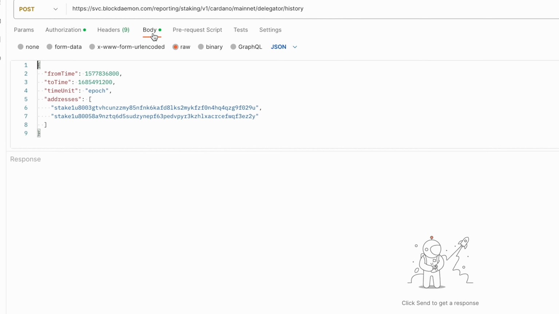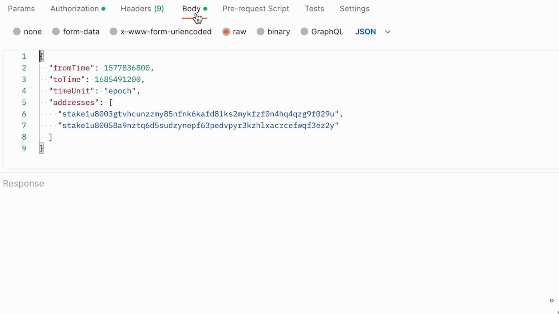Next, you'll need to add the time parameters you'd like to query. I'll head over to the Body tab within the Postman app. Note that in this section, I've selected raw and JSON options. Now, you'll enter the timestamps for the specific time period of staking rewards, using from time and to time parameters, which are outlined in the Blockdaemon docs page. Please note, both of these parameters require timestamps in seconds.